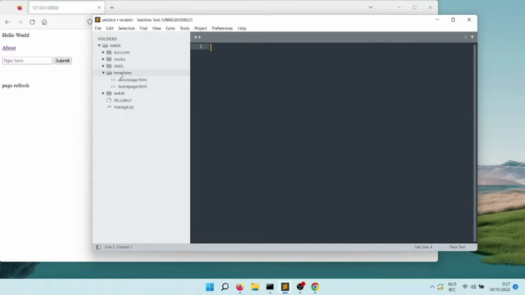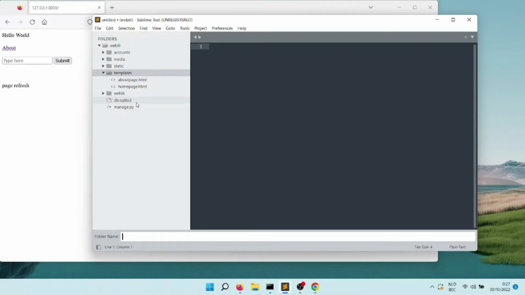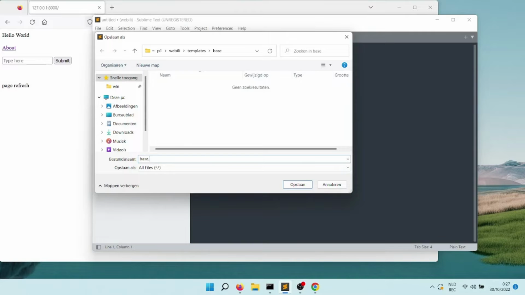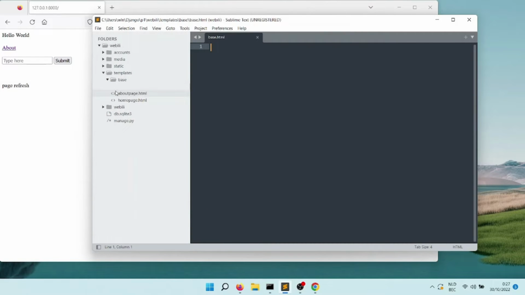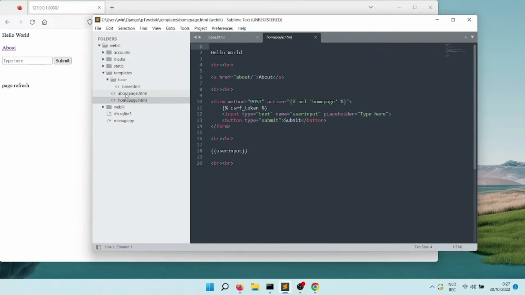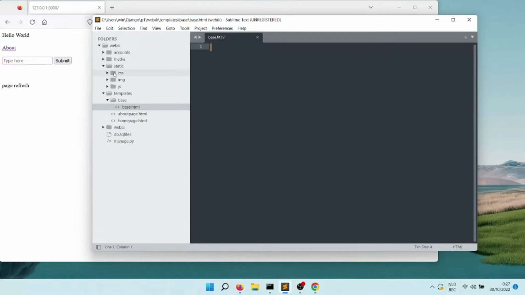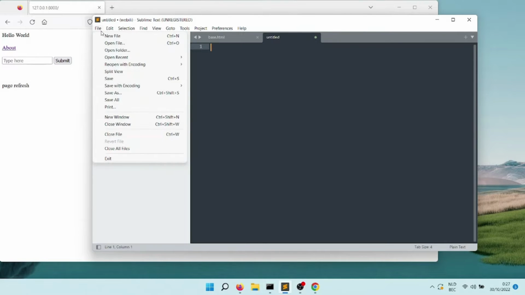Go to your templates folder and create a new folder, base, in it. In this base folder, create a new file and save it as base.html. What we are doing here is simple. This base HTML file will serve as a template file for your homepage and about page, and for other pages which we will create in the future. And this base file will have a link to the CSS design file in our static folder. Let's create this file and save it as base.css.